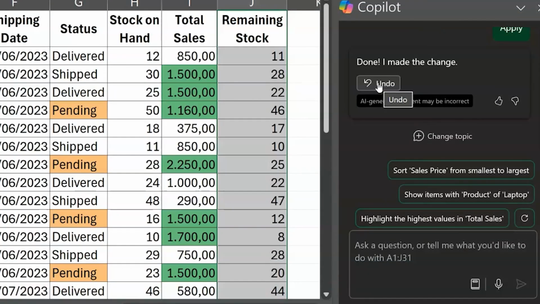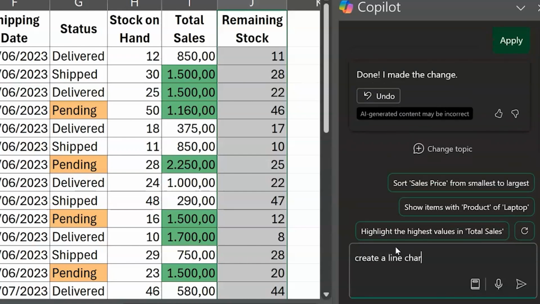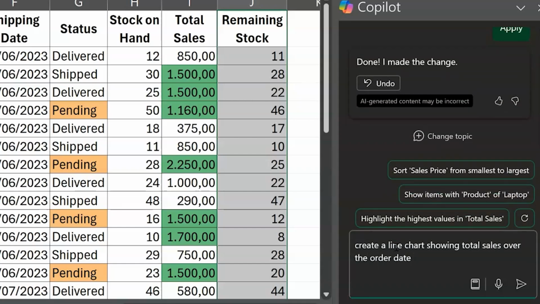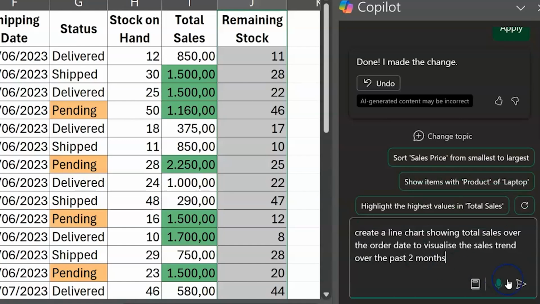Apart from applying conditional formatting directly to the dataset, we can also produce this in a visualization such as a graph or a chart. So let's do some visualizations with the sales trends. We'll ask Copilot to create a line chart showing the total sales over order date to visualize the sales trends for the past few months.